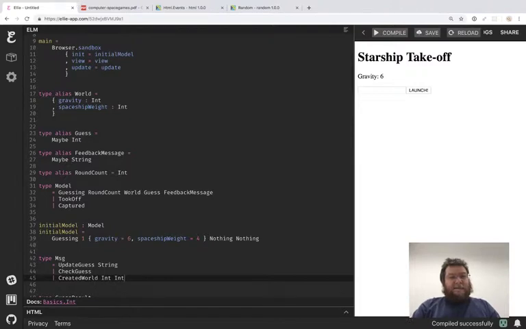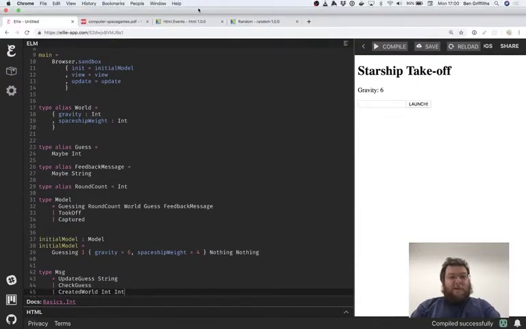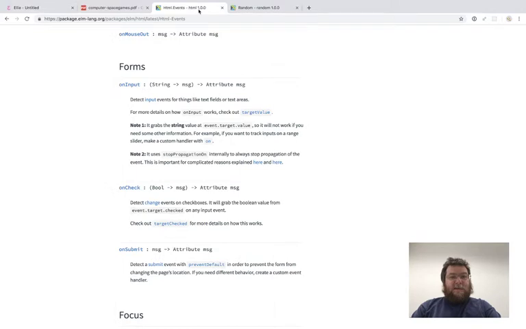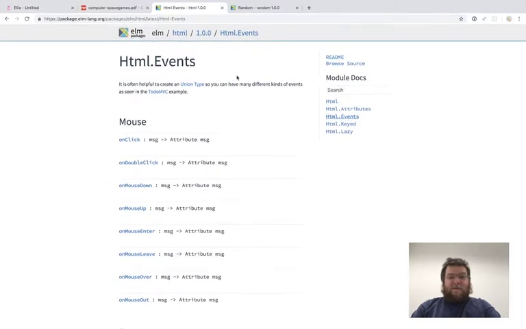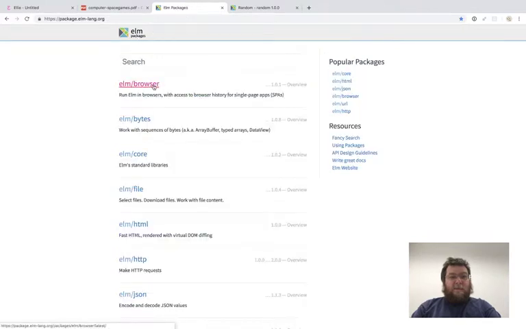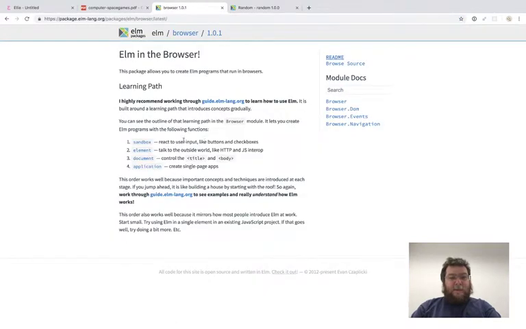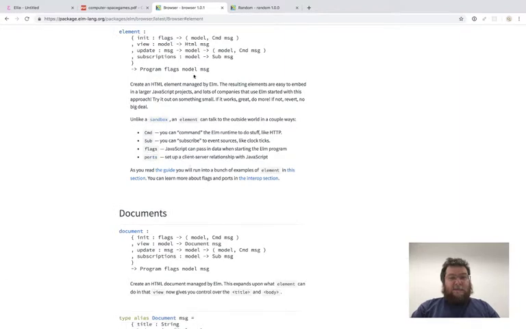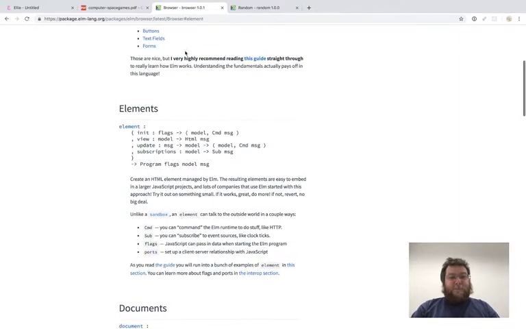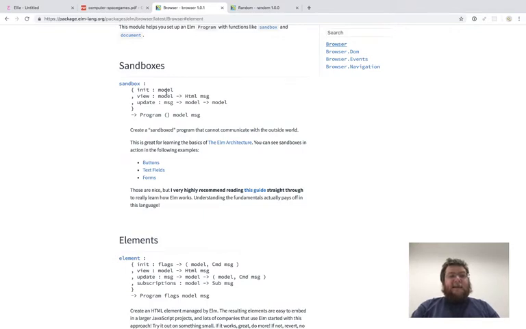I think this means that we can't use the sandbox. We have to use something which has something a little bit more than the sandbox. Let's have a look. Browser. So we're using the sandbox. What does element? Right. So one of the differences is the sandbox. The init method just takes a model in the sandbox.